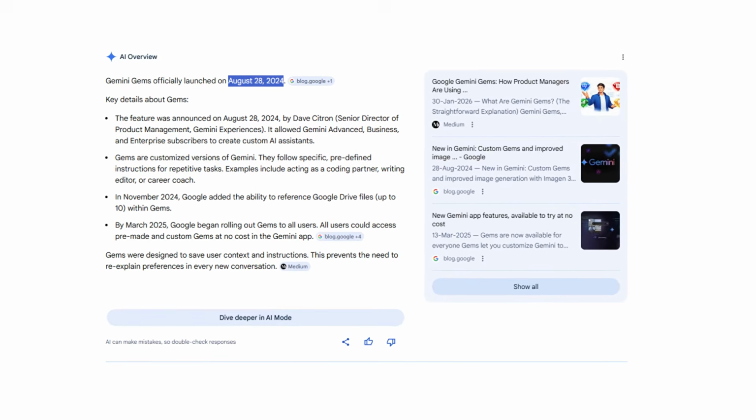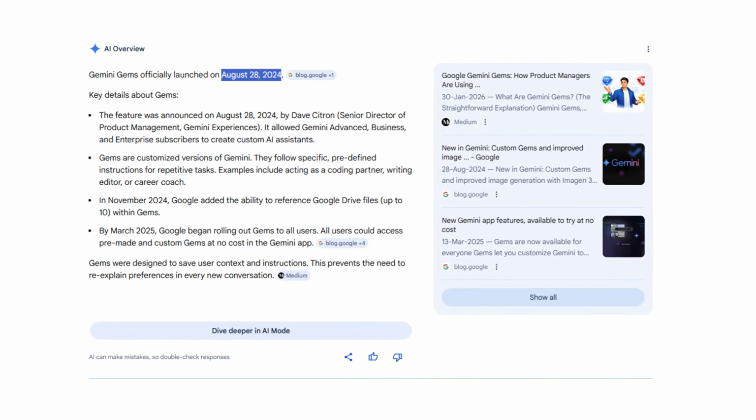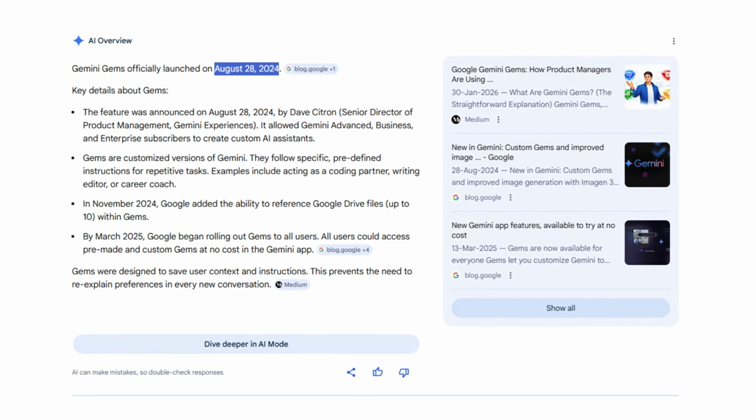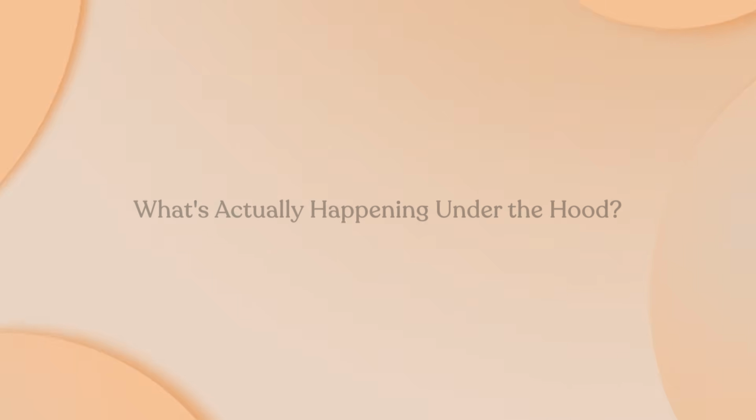Google launched this in August 2024, and it's since become one of the most used features inside Gemini Advanced. But the real power isn't in the feature itself. It's in how you set it up. And that's what most guides skip over. What's actually happening under the hood.